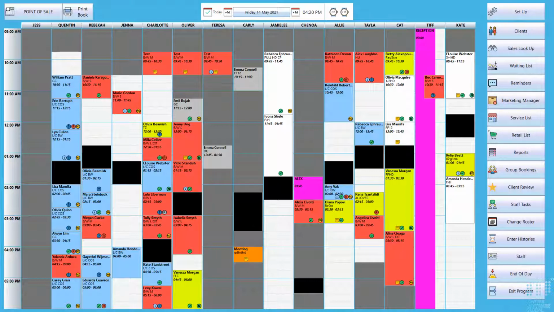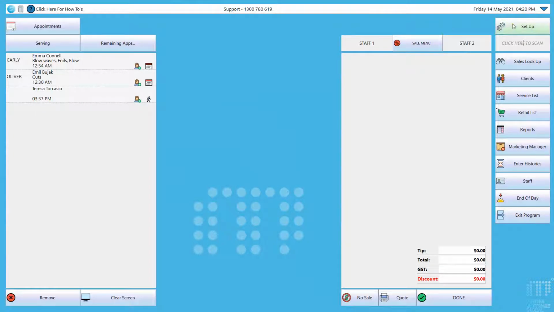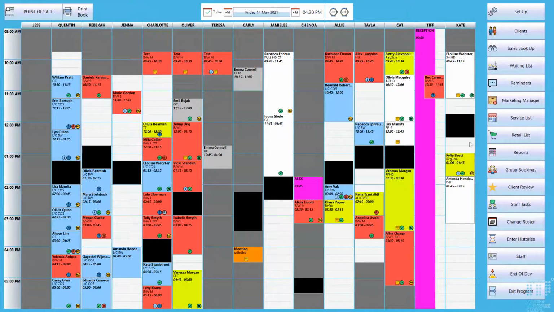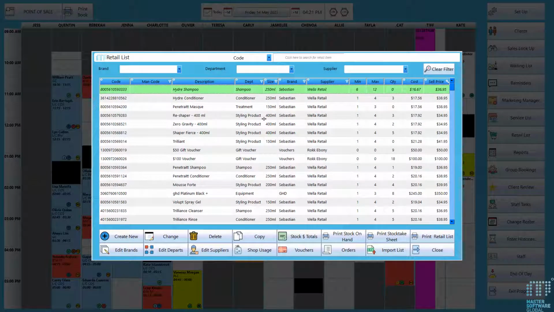So let's dive in. As you would have heard in many of our other videos, our menu options on the right hand side of the appointment book and the point of sale screen are all very similar. So you can access different areas of the system from either side. If you were to press retail list from the point of sale screen, it'll take you to the retail list area. Same button on the appointment book will take you to the same screen. So it doesn't matter which side you're from, it'll take you to the exact same screen.